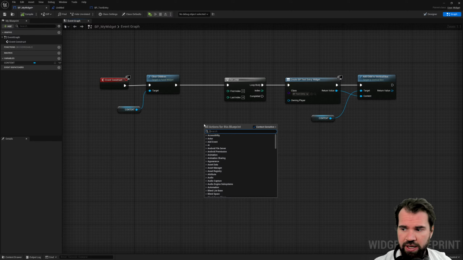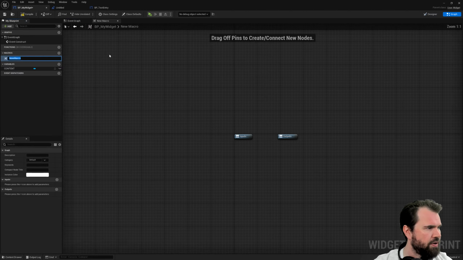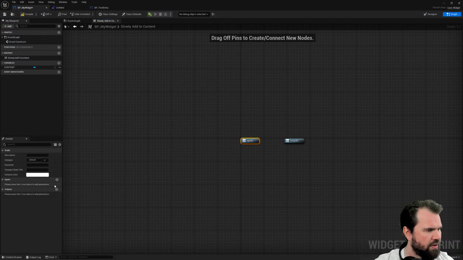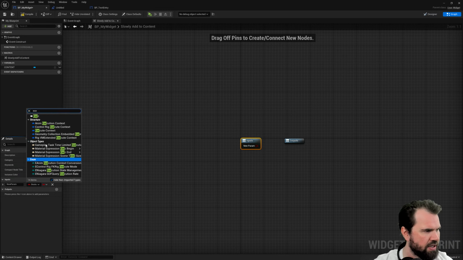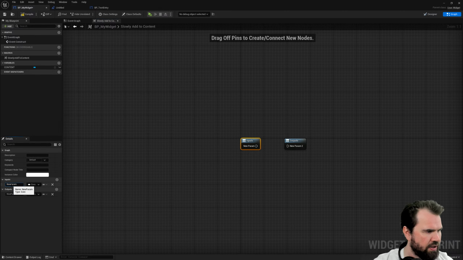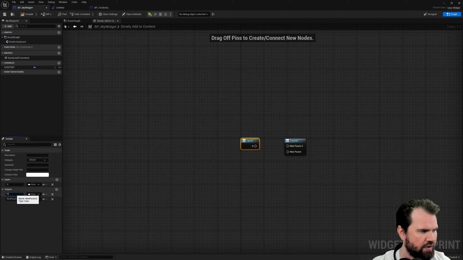I'm going to go in and create a macro here. And I'm gonna call it slowly add to widget to content. Okay, and we're gonna do an input. This is gonna be an executable node, and this is gonna be an executable node. So we call this in, and we're gonna call this each out, and I'm going to call this finished.